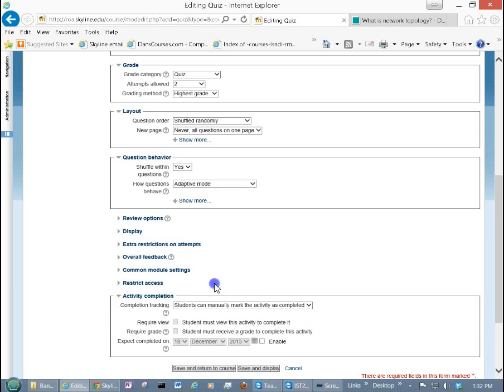Activity completion down here, students can manually do that. I like to kind of force them into doing something that says the students must receive a grade, because these things are going to grade themselves automatically. Now we've made this and configured a lot of the other things.